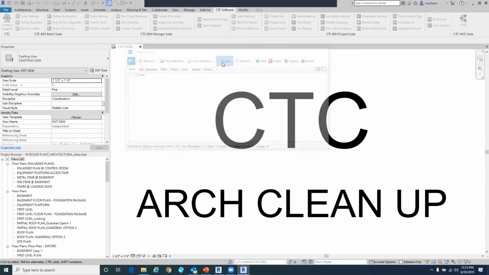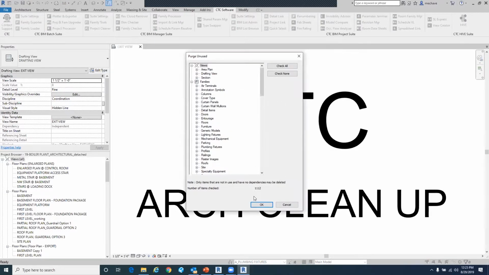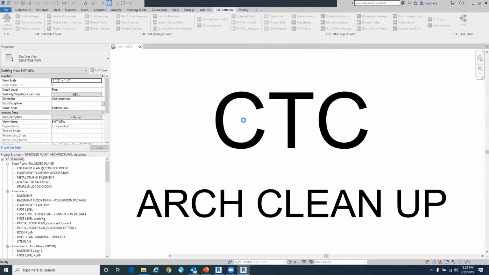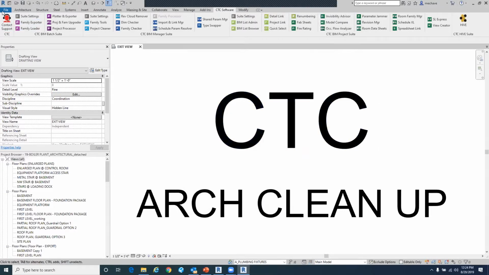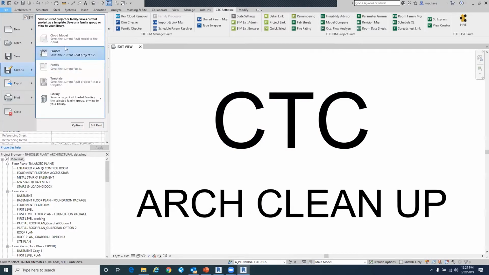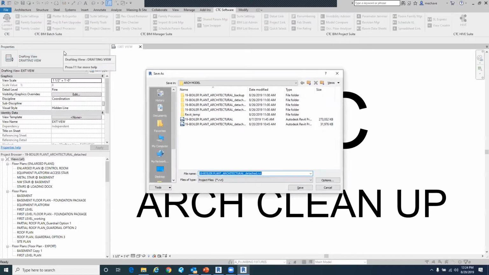Also, great thing from here, I can purge from right here. It's going to purge everything that I wanted to be purged out. And now I can go in here and do File, Save As. I'm going to do detached, and I'm just going to put web for webinar.